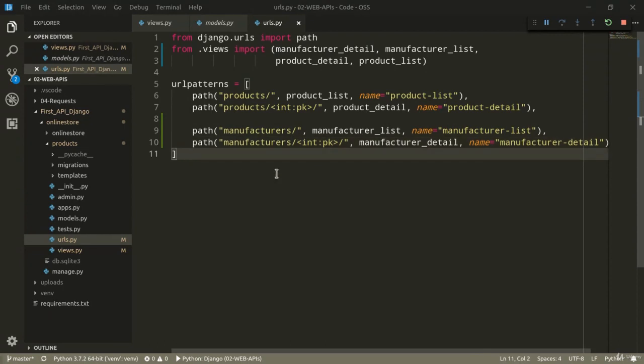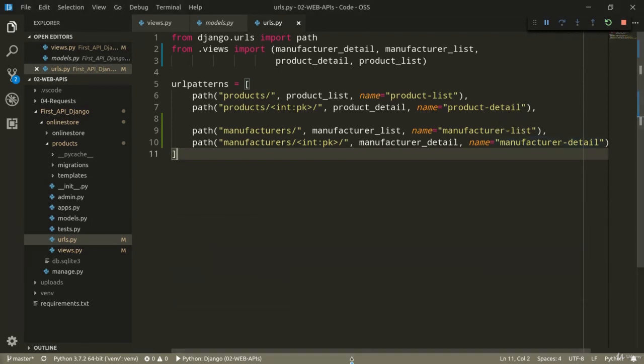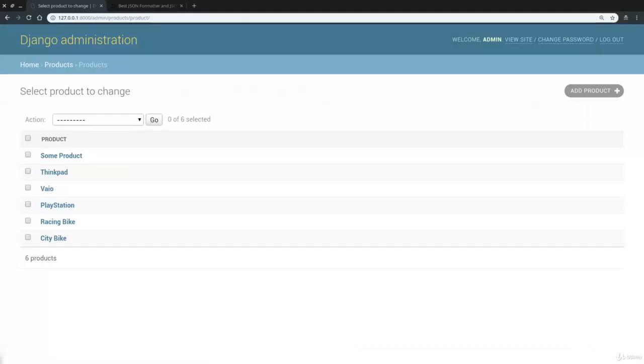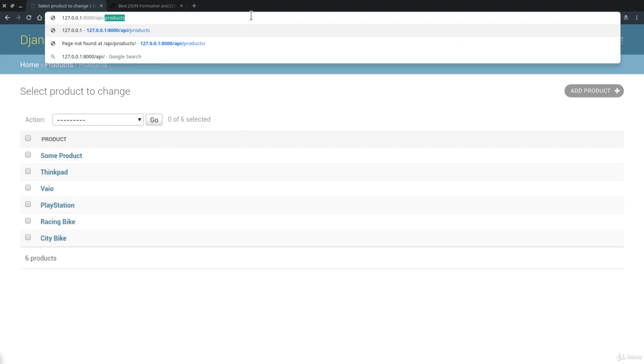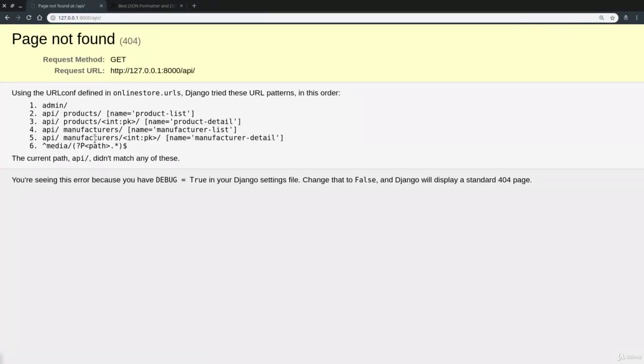So we're now finally ready to reload our development server and give our new endpoints a try. So I'm just going to minimize the terminal, and let's go back to Chrome. So let's go to localhost/API. And of course, here we now have also our two new endpoints.